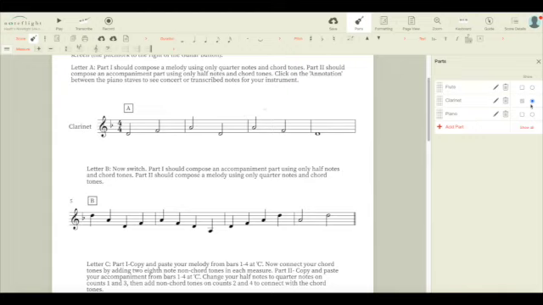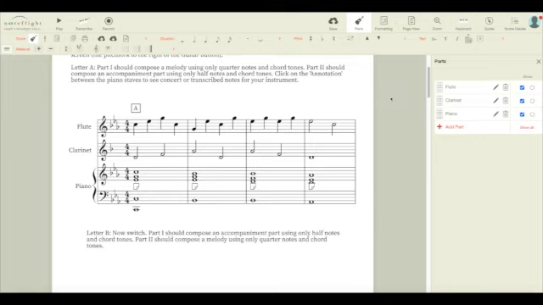Once you're happy with your recording, then you're ready to share it with your teacher. Have fun composing and performing with a friend.